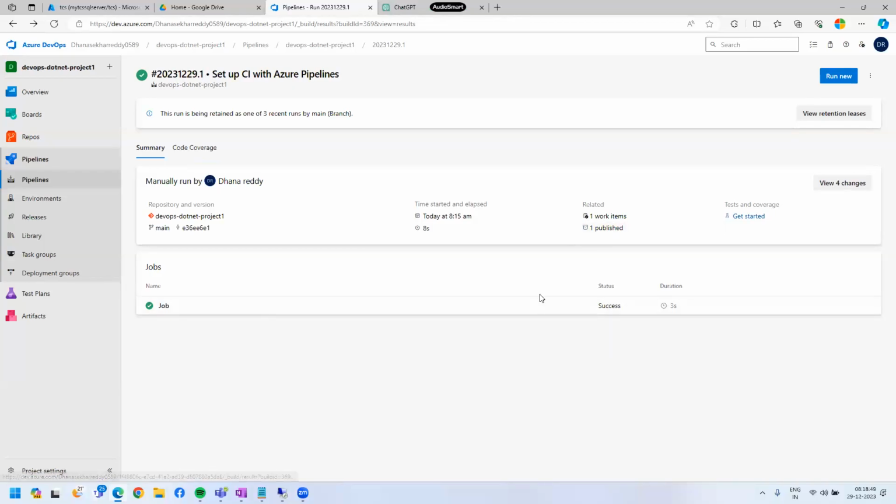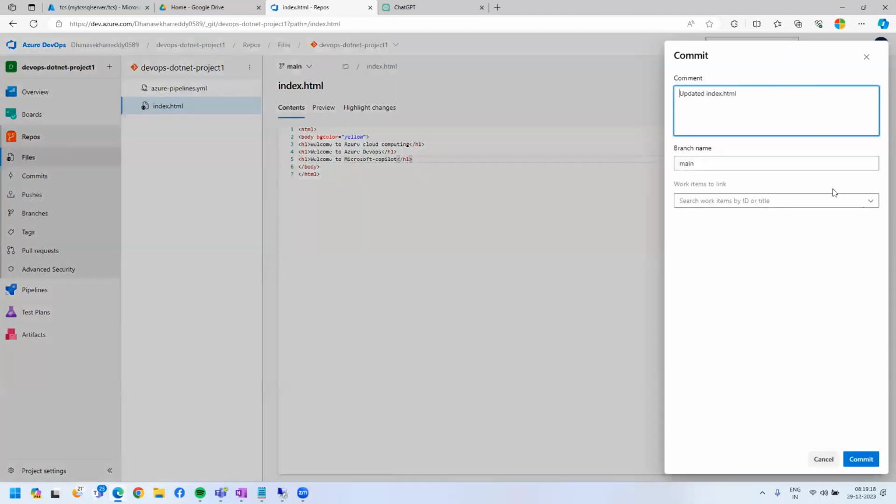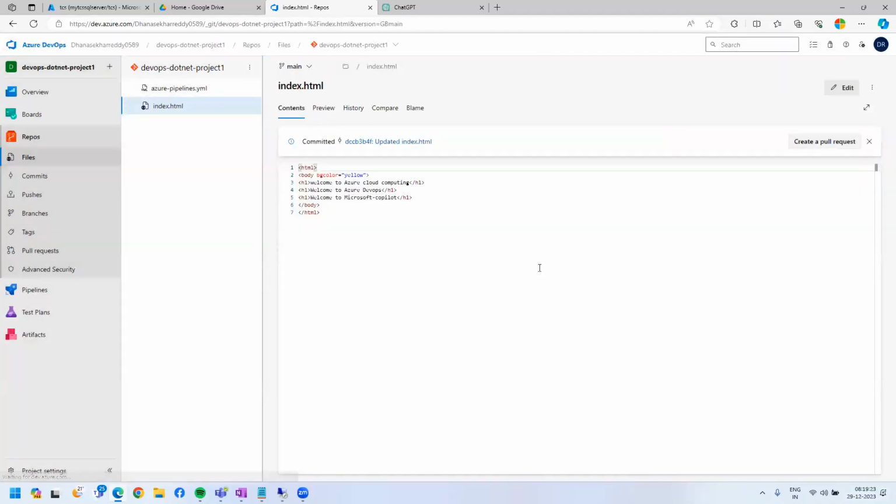Okay, if we observe, this build version is the one, guys: 2023 is the year, December 29, this is the first build. For example, I will go and run it again. I will make some changes here only. I am giving h1: welcome to Microsoft Copilot. Okay, yes, commit. So again I am doing a commit. So what I did, I uploaded one file.